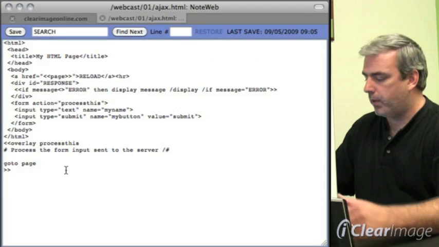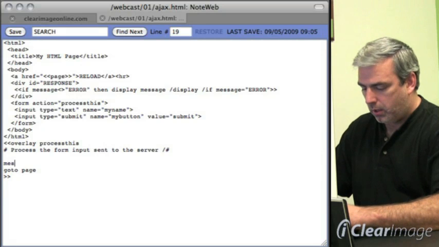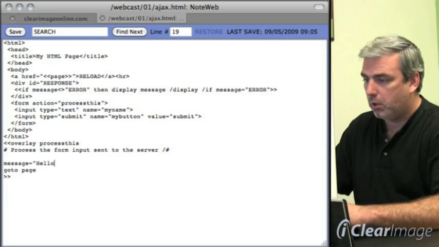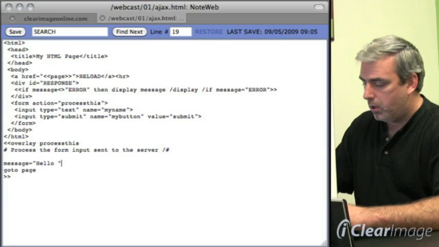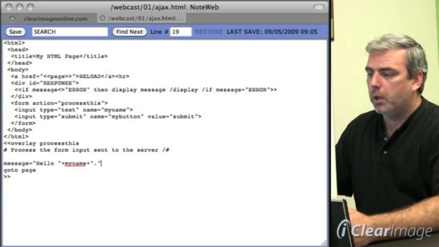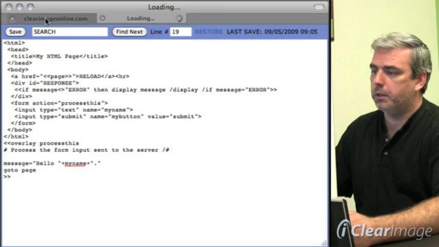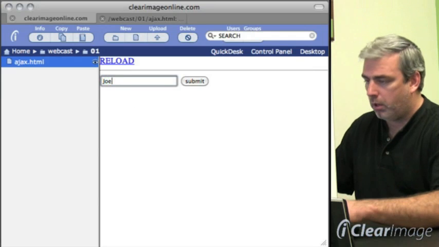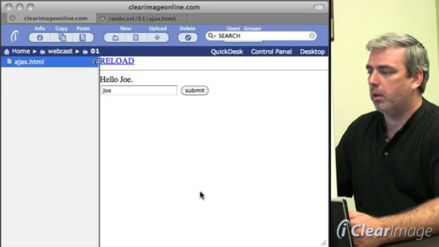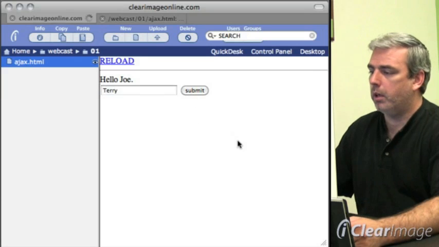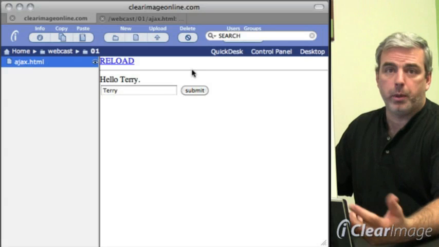Let's put something interesting in here. Let's just put hello plus my name, and see how that works. What that should do is when I type a name in, and I submit it, it says hello Joe. Okay, so you can see that is indeed working. I can type anything I want here. This should all be pretty straightforward.